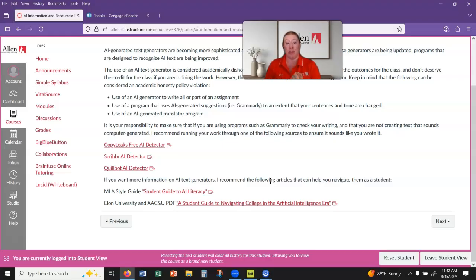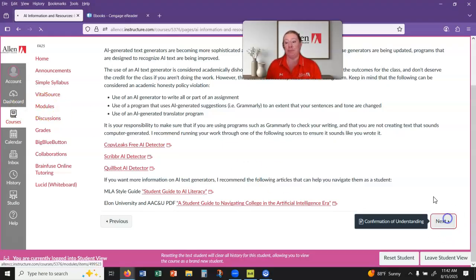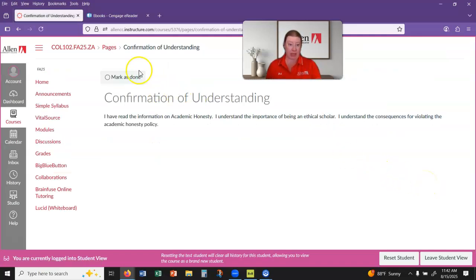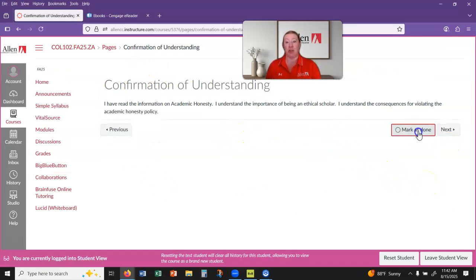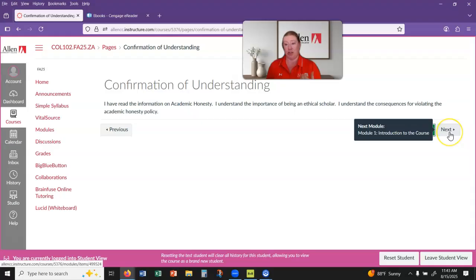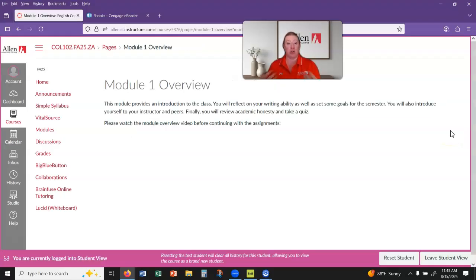This is what I use to catch you, if you will, using AI. And so you can use the same resource to check your work and then make corrections before that becomes an issue. So do that, look at all those pages, and then at the very end, you want to mark as done, that you confirm you understand the penalties for academic dishonesty, you know what it is, that sort of thing. And then once you've done that, the first module should open up.